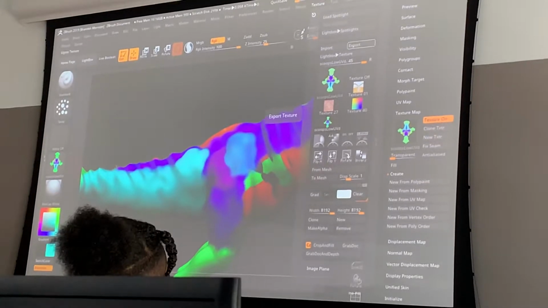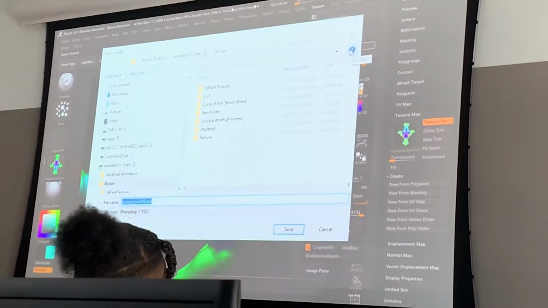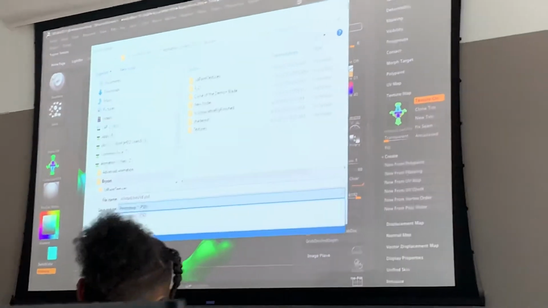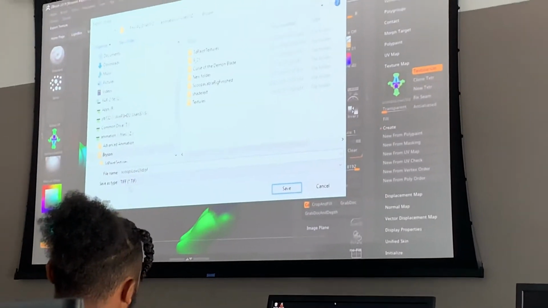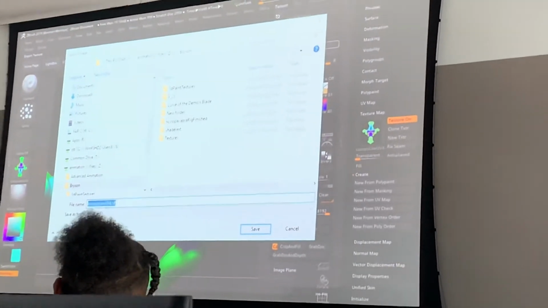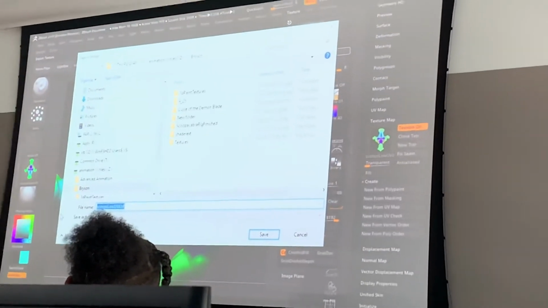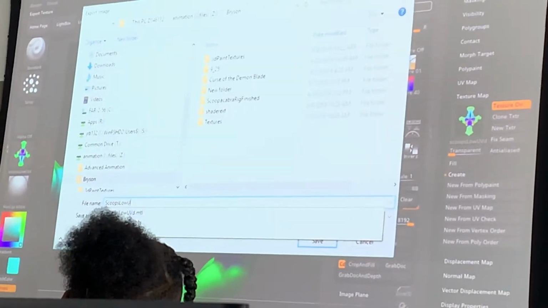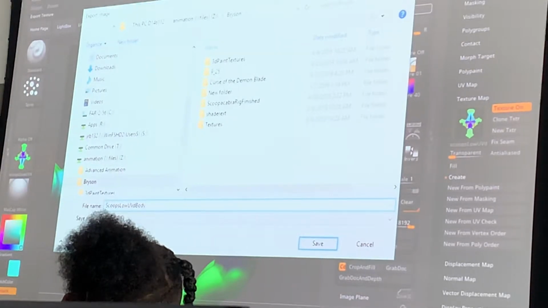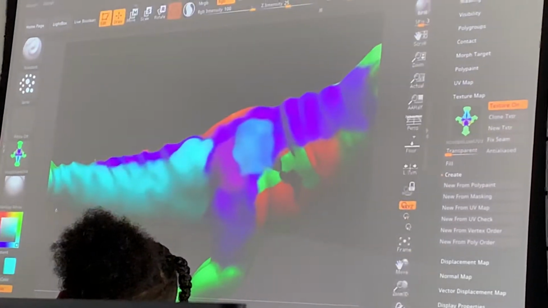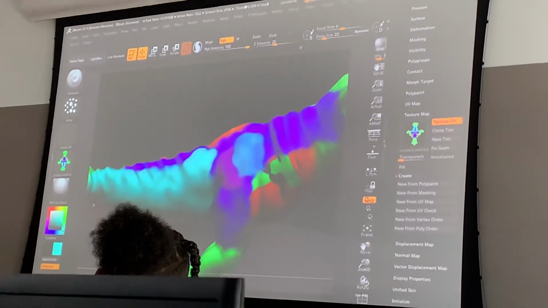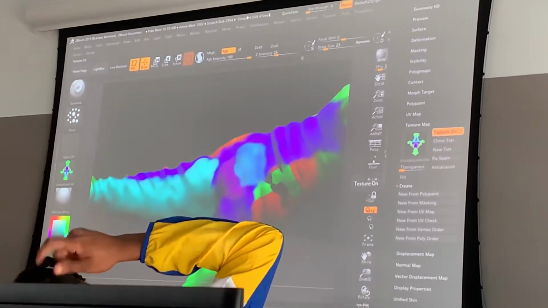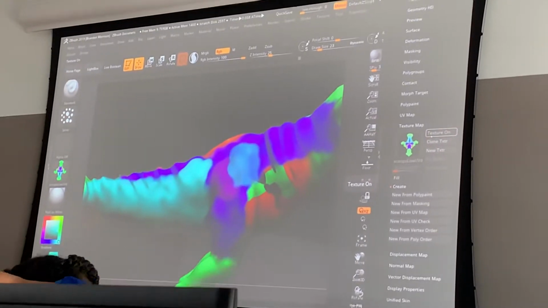So flip, export. It's going to want to export as a PSD by default. That's cool and all, but I am going to do a TIFF. And I want to name it after my naming convention. So CMP for color map. It's just the ugliest color map ever, but there you go. And now it's an image sitting on the hard drive.